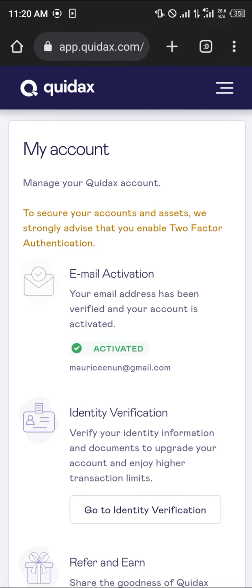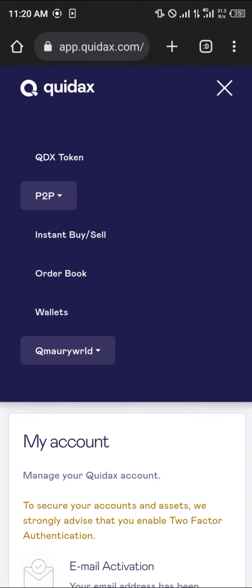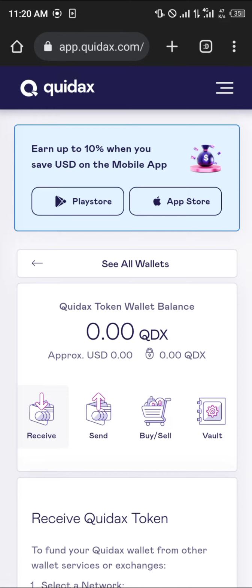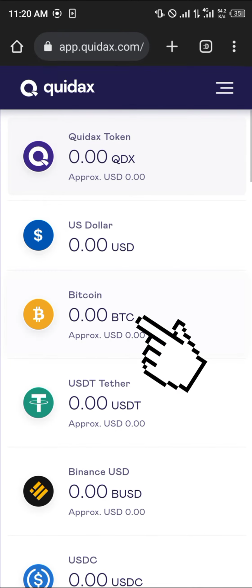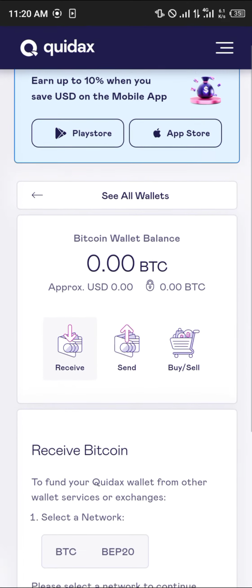So once you've selected the sign in option, all you need to do now is simply head over to the icon again at the top right corner of the screen. Click on this icon and select the wallet option, which is just here. Once you've selected the wallet option, and with the wallet section opened up, select this arrow that's pointing away from see all wallets. Select the arrow, select Bitcoin, and now have a look at your Bitcoin.